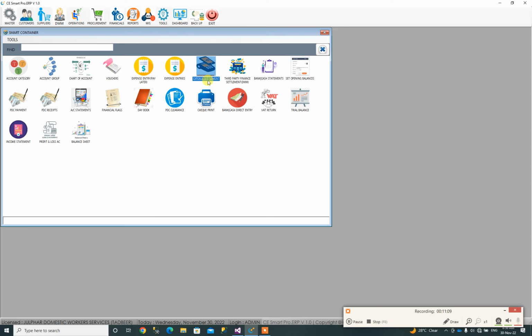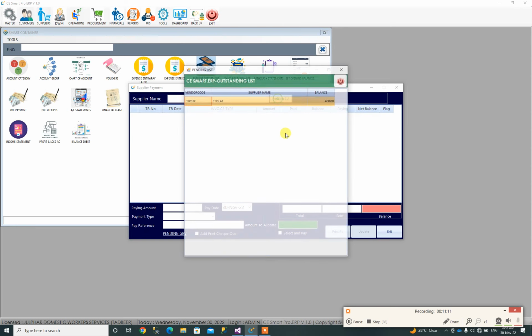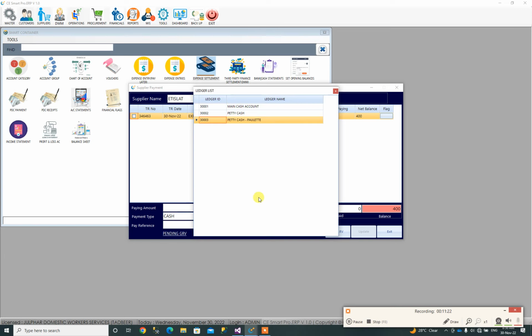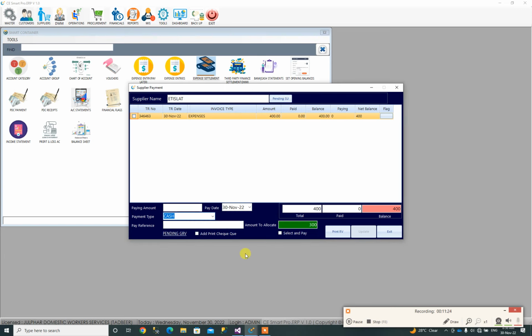This one, expense settlement, pending supplier, you can put it is last bill, so you are paying now 300 by cash from petty cash, then flag it, update.